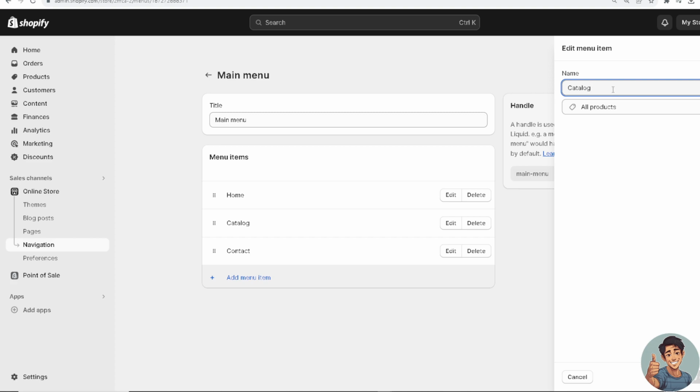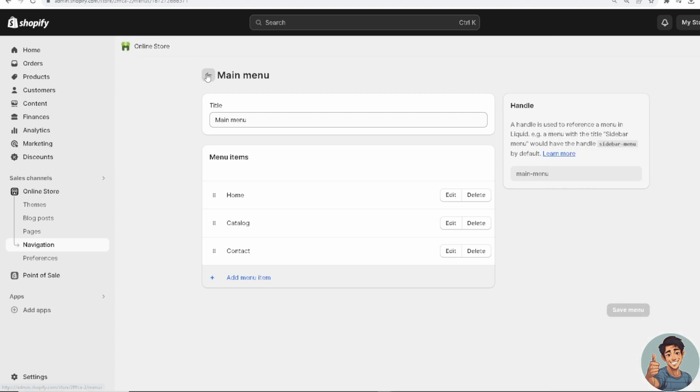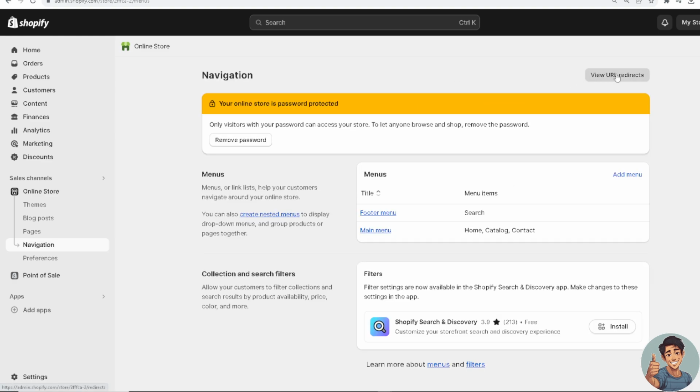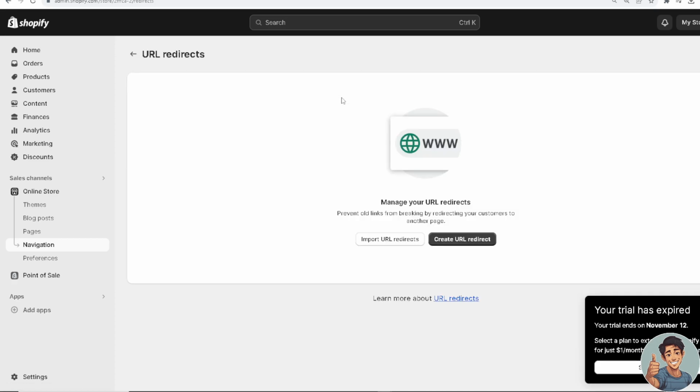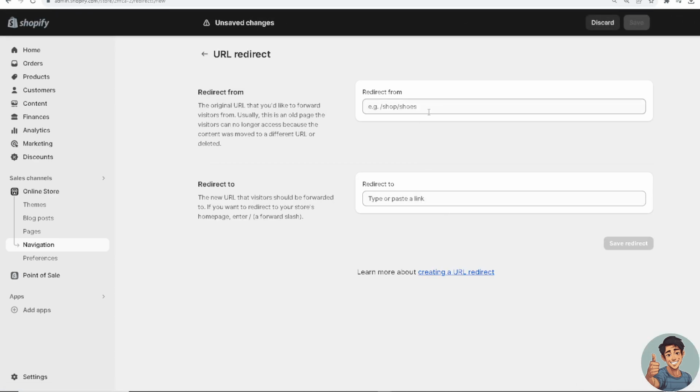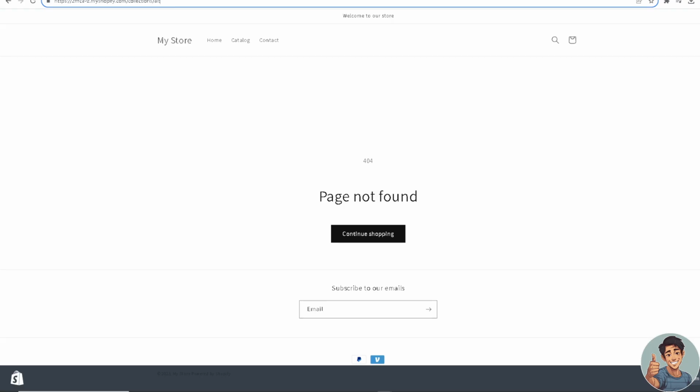Simply, you can edit it. Say, for example, if we type in a wrong spelling, it's okay. Now, here, what we can do is basically just view our URL redirects, as we're referring to our catalog. So we need to create a redirect. So this is our catalog.